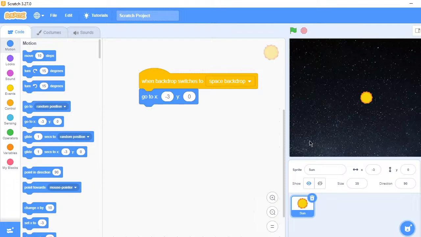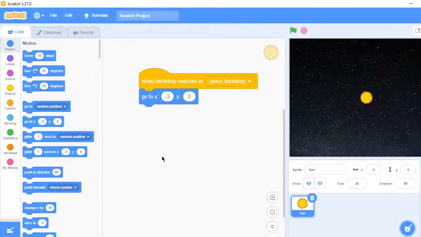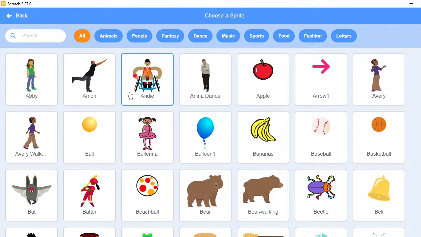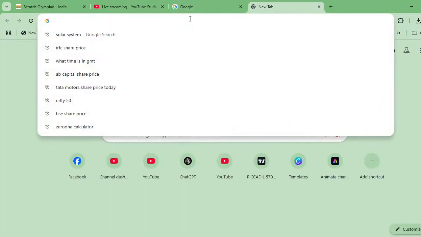Once I code for the sun, the next sprite will be Mercury. You can see there is no sprite of Mercury in our Scratch gallery, so you have to take the sprite from the internet. I will show you the website where you can download different sprites.